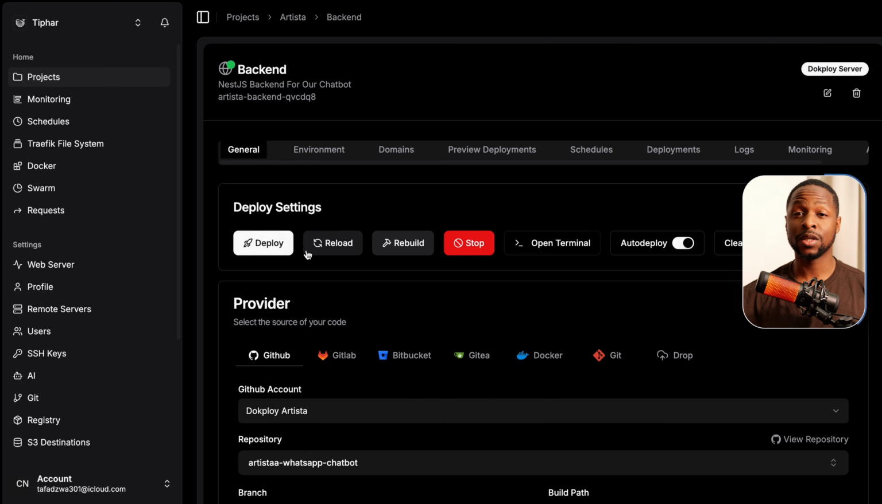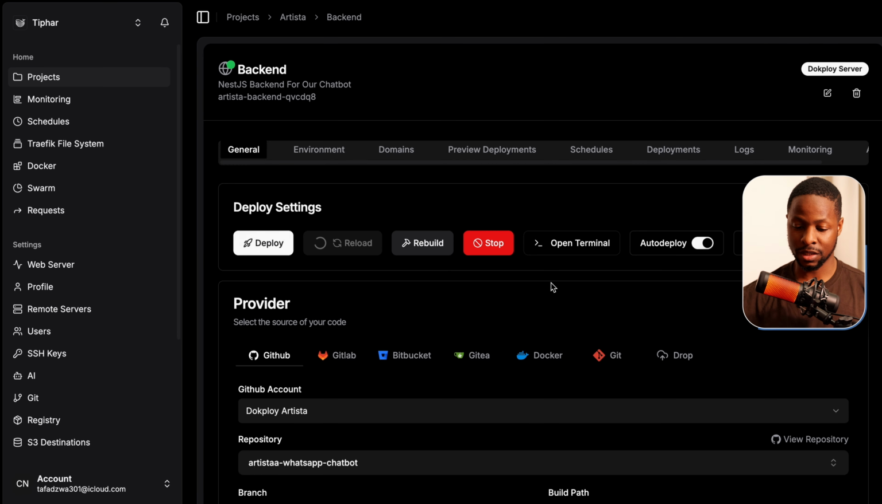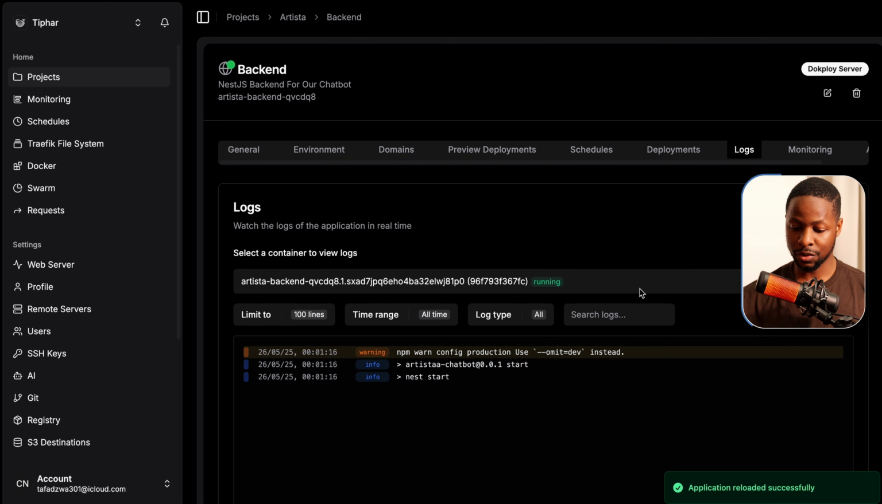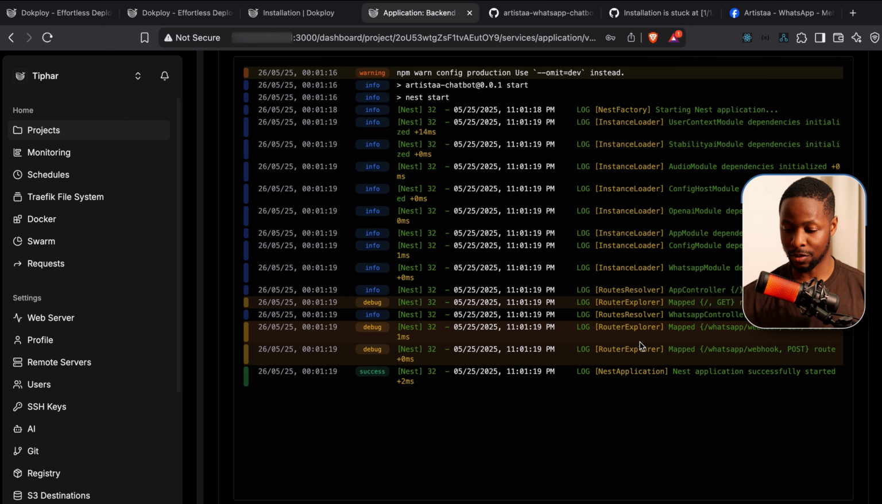After that, we don't need to redeploy the application. You just click on reload. It will reload the application without rebuilding it. And after the reload, when you go to the logs, you will see that there are no complaints on the terminal. Our application is now running.